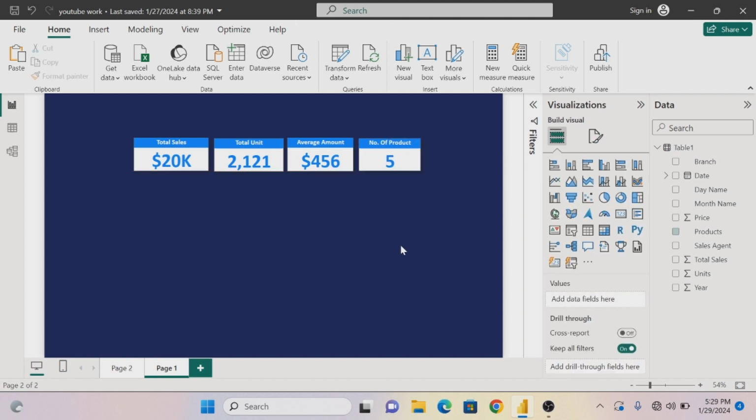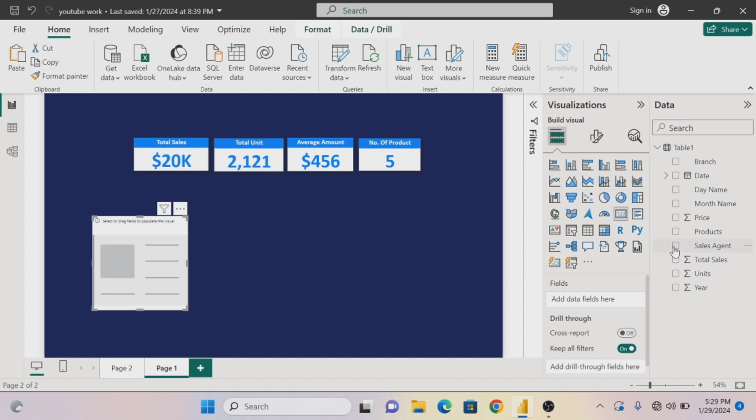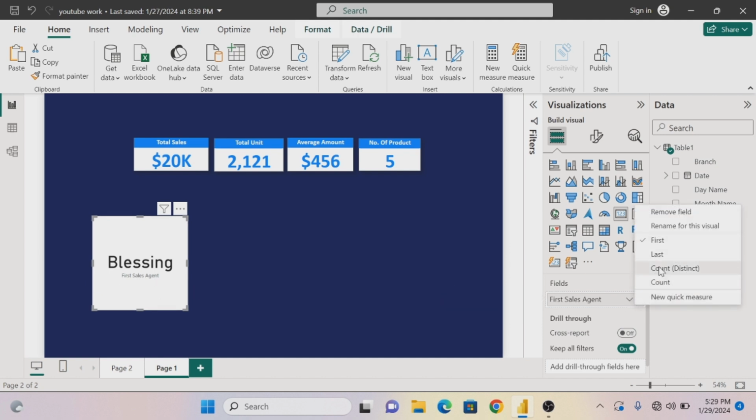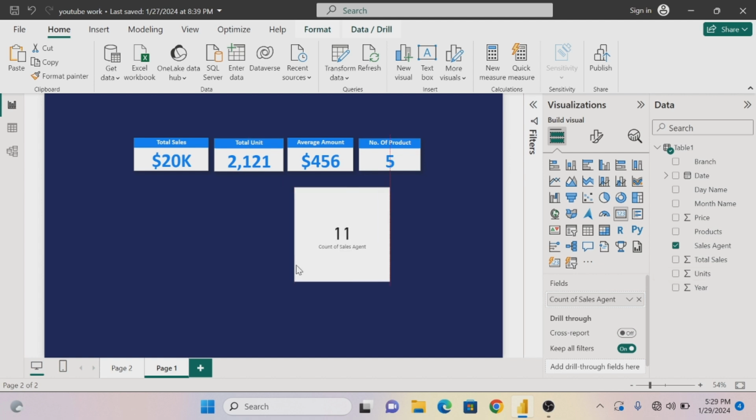Then the last on our list of KPIs is the number of staff. So we'll bring in another card. We're going to take sales agents, and we have the sales agents. So we're going to change to distinct count, and we have this. So using our Format Painter to do the same.